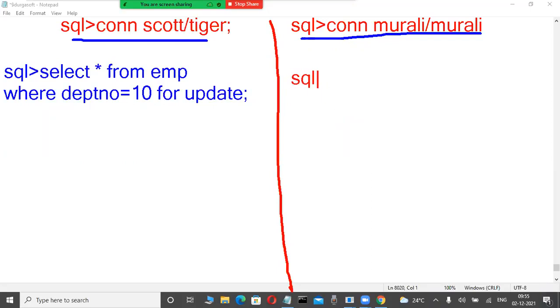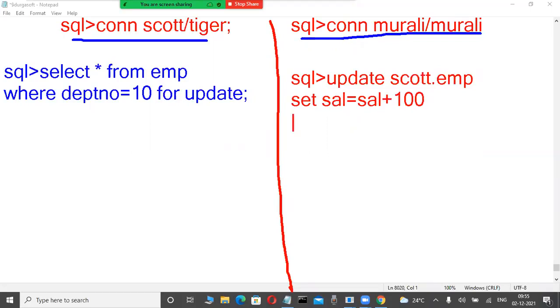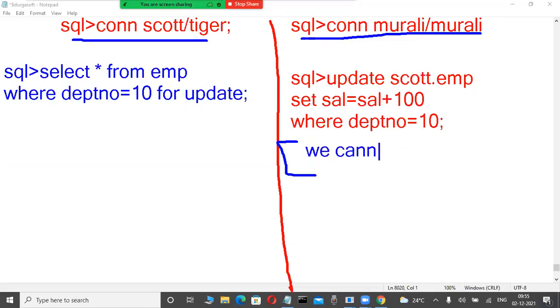Now, another user cannot perform DML. Query the data, later I tell you. Update scott.emp set salary equal to anything, any operation where department number is equal to 20, not a problem. 10, okay, fine. Here within brackets like this, write it for your understanding: we cannot perform DMLs. We cannot perform DMLs.